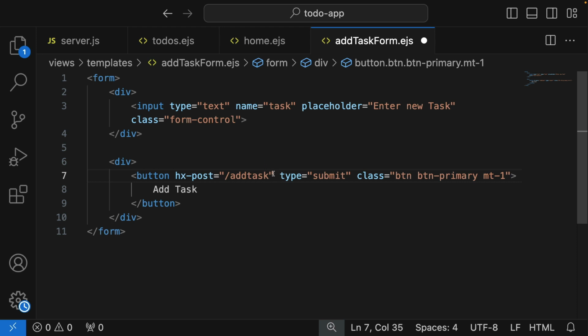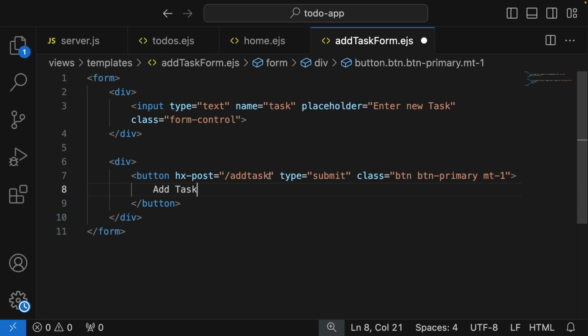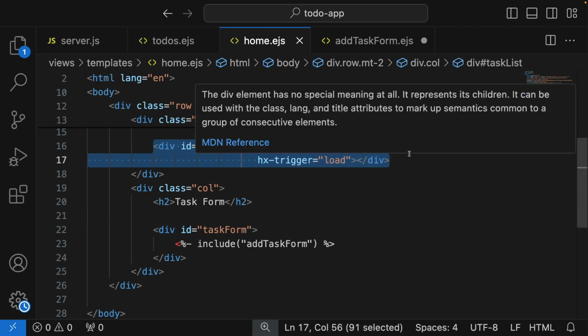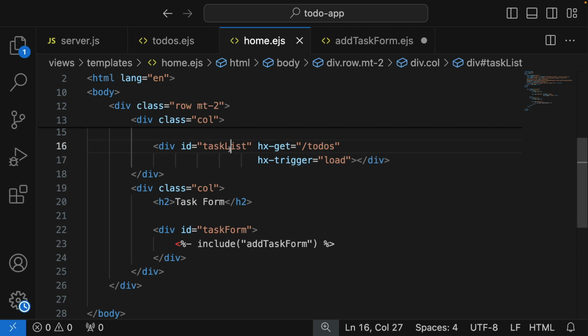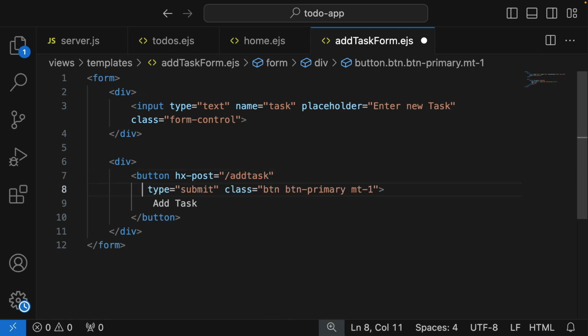That's not the only thing we want to do. Once this add task is done, whatever is coming from the server, this time a fresh list of tasks, we want to tell it where that content should be put. Definitely we want to put it in our task list, that's where our tasks reside. So I'm going to copy this ID and go to the add task form, and we're going to use hx-target equals, and use our selector.